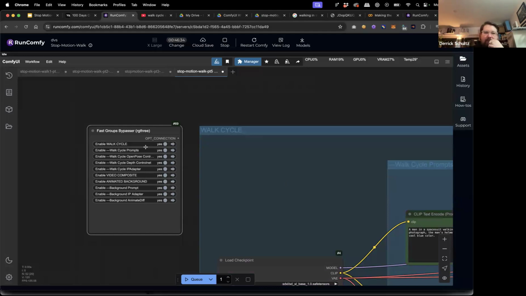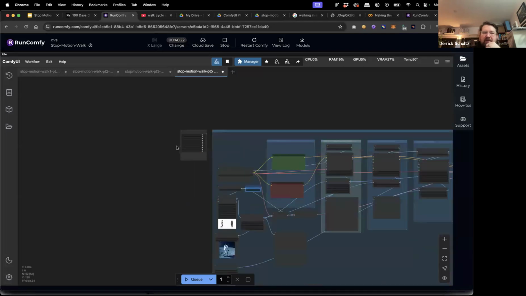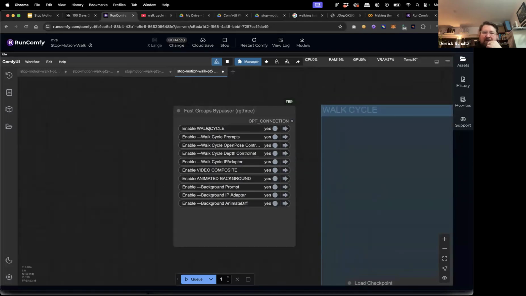This is a nicer tool, but it could be better, in that there's no UI to separate things. So what I've done here is, if you zoom out, I've got three big groups, all named in uppercase. This is walk cycle, animated background, and video composite. Don't ask me why this isn't ordered correctly. There's no way for me to order this. It is what it is.